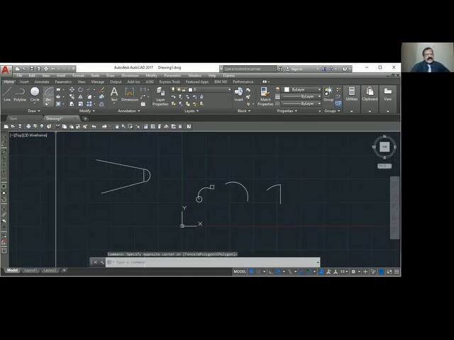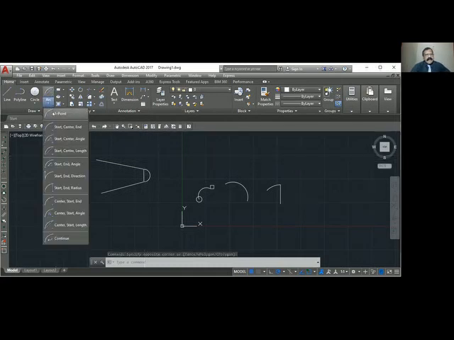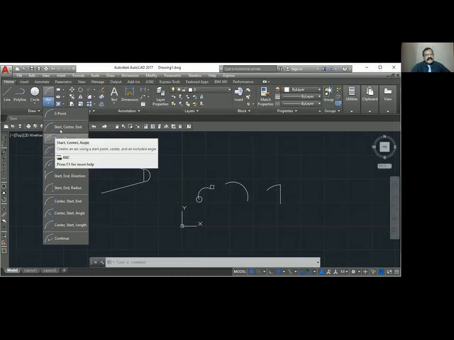So can you note down? Arc, 3 point, then start center end, start center angle, start center length.